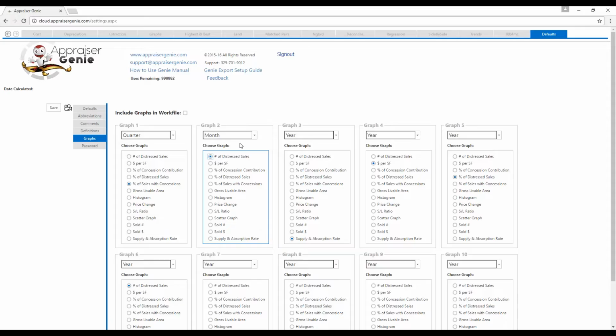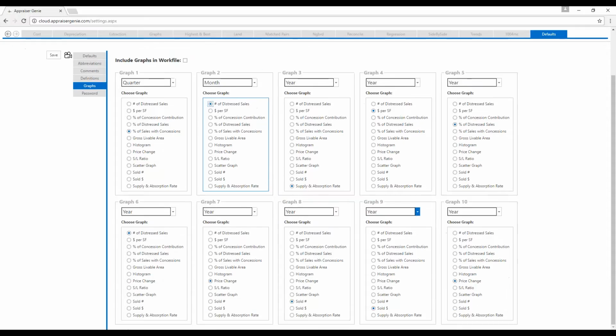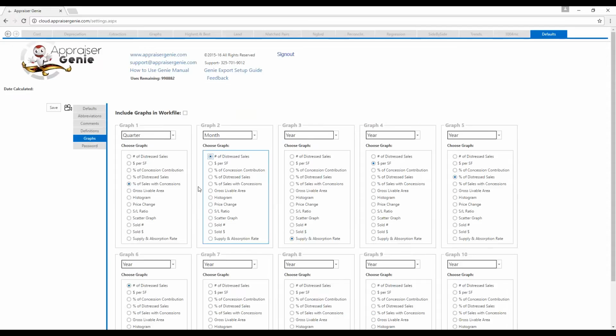So that's number of distressed sales. I actually already have a bunch set here, so when we export back into total, I will show you a few of these. So I'm not going to save.